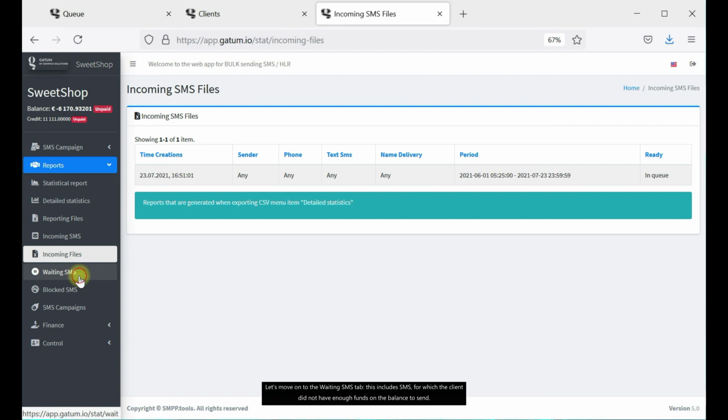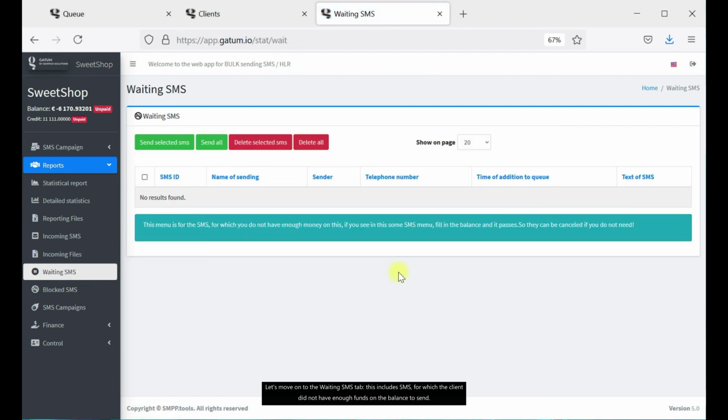Let's move on to the Waiting SMS tab. This includes SMS for which the client did not have enough funds on the balance to send. It would be difficult and long for the client to search for which numbers were not sent SMS from the campaign. Therefore, our developers have created a function in which SMS which did not have enough money to send from a mass mailing go to the Waiting SMS tab in the client panel.